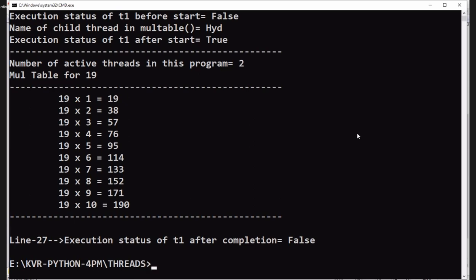Before start false, after start true, after completion is what? False. You got a job, you prepared well, you are in ready state, you got the job, you are in running state, worked for 60 years, and at 60 you retired. What is your execution status? Human life is nothing but thread states only.